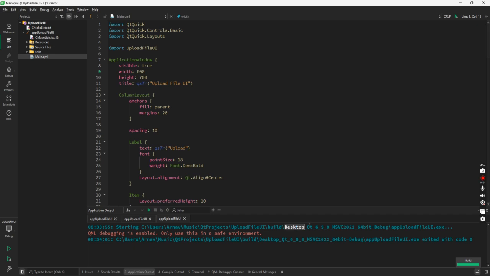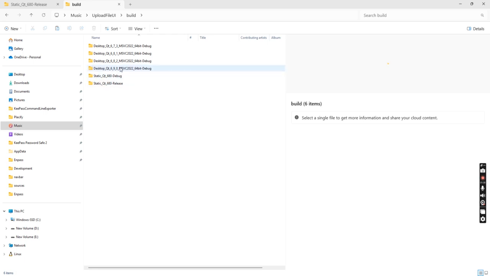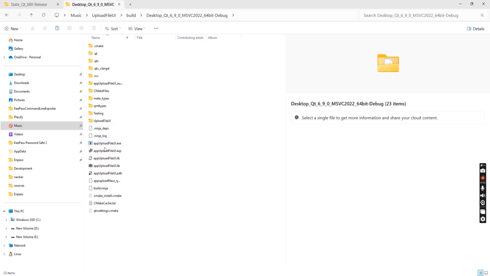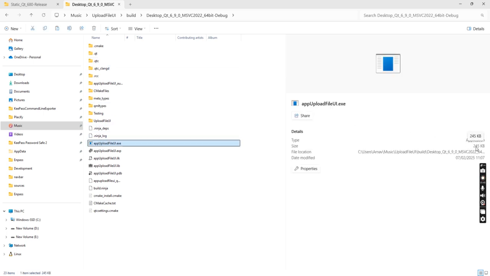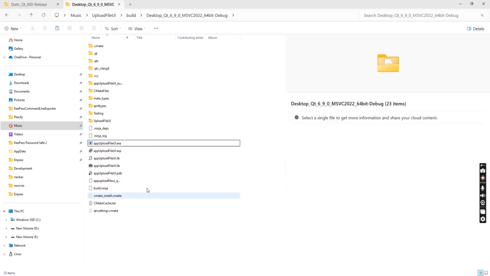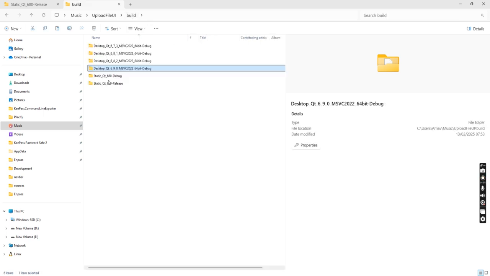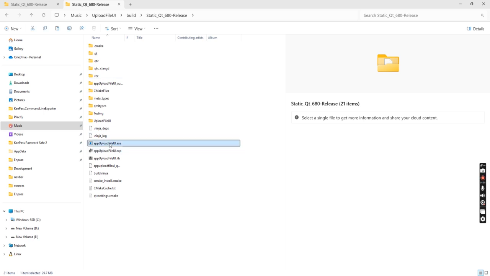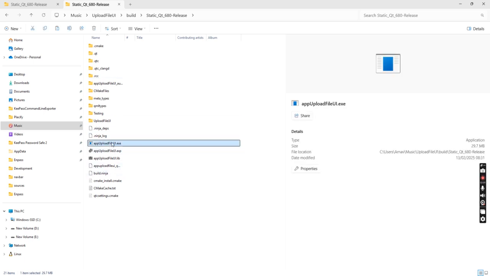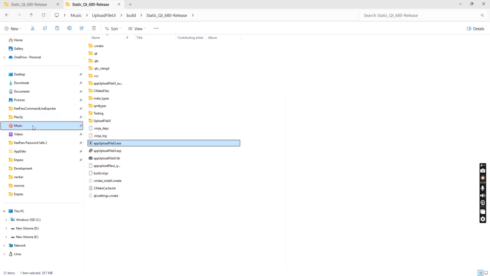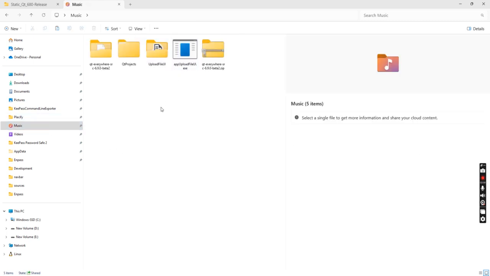But if you go to this location, Desktop Qt 6.9.0 MSVC 64-bit debug in my build folder, and if you see the application size, it's only 245 KB. But if you double click it, it will not run. It will show some warnings. It will not run, right? Therefore, to have a single exe, for example here, this is my static Qt. Here, if you see, the size is 29 MB, and if I double click it, it will run. You can also copy this exe and paste it anywhere else, and it will run properly, right? So this was our target, to build static Qt.